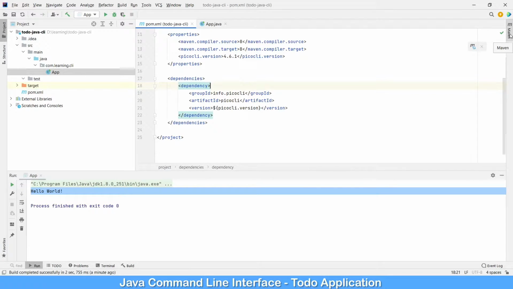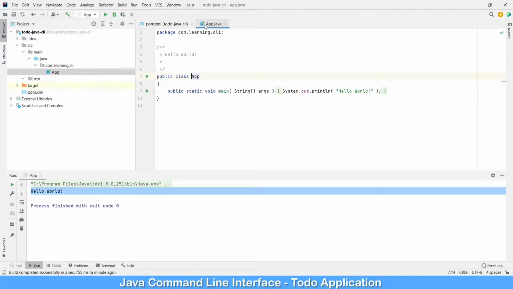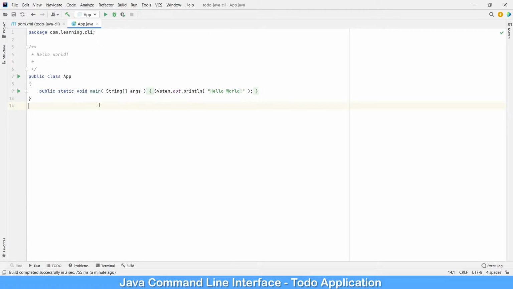So let's go to the Maven and re-import all the libraries. It downloads all the dependency libraries. Go to the app. Let's create a hello command. Okay, class HelloCommand.